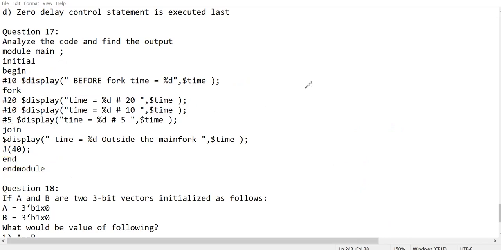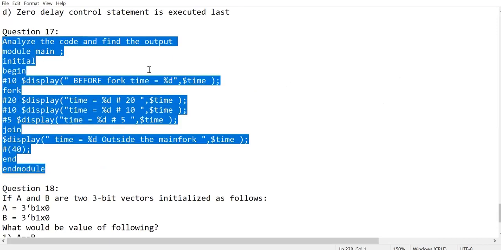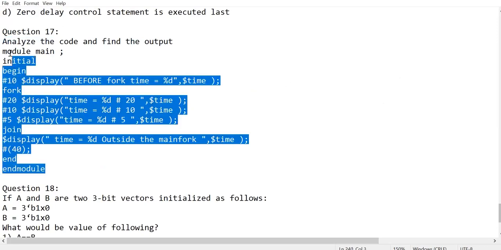Parallel execution means whatever has the least simulation time, those statements will be executed first. Then accordingly, time-wise, the statements will be executed, from least to highest simulation time. Those are the fork join. Next question: note the difference between blocking assignment, non-blocking assignment, and fork join, and let me know.